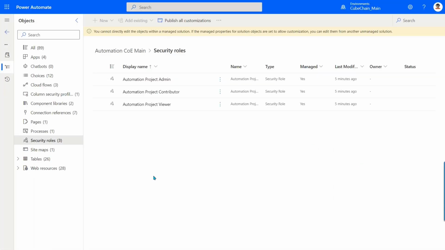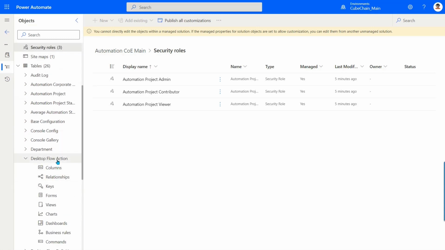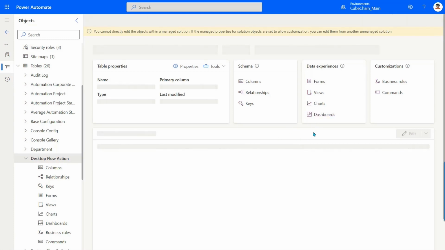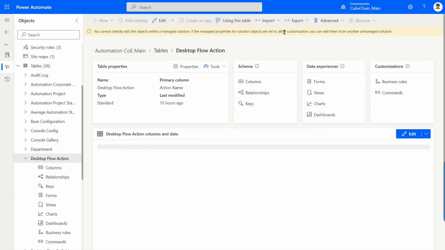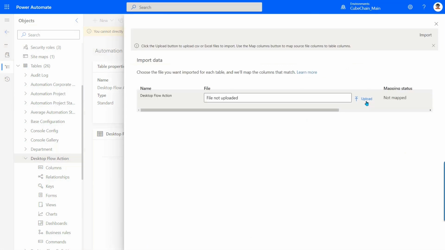So after configuring the security roles, we are going to import the desktop flow actions for the desktop flow table. For that, I'm still in my Automation COE main solution. I'm going to click on tables and look for desktop flow actions. Here it is. Now I can select this table, and with the new UI over here on the right, I can click import data from Excel. I will select the desktop flow actions.csv file that's included in the tools folder.